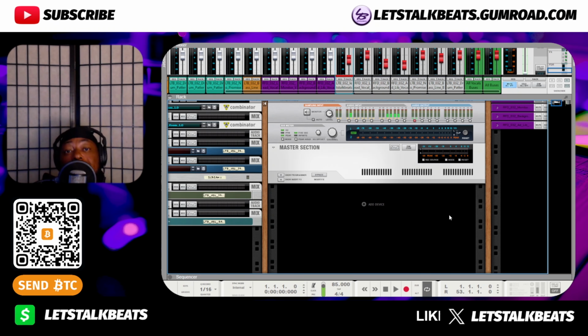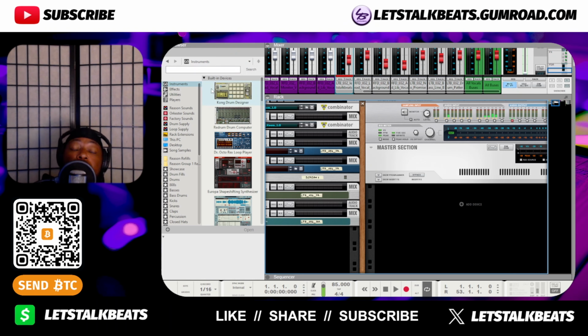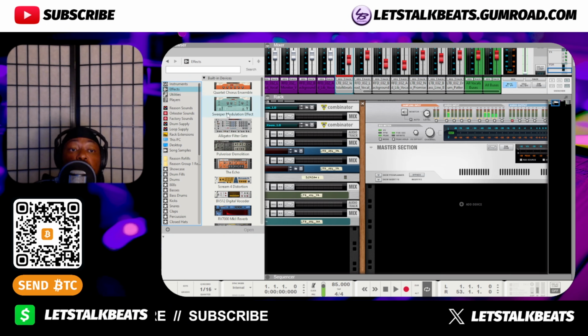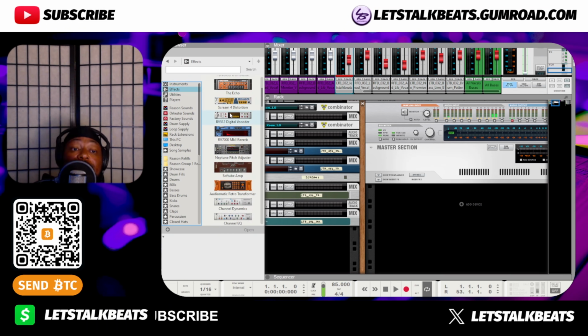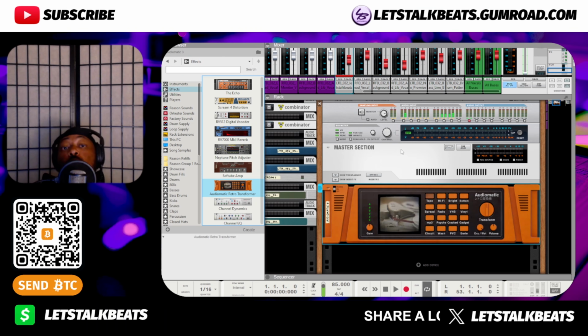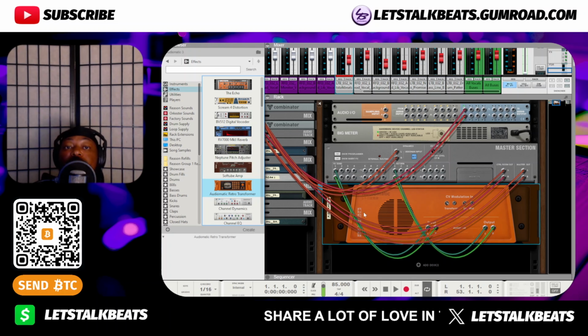Now that you know what a send effect is and how we're going to route that send effect, let's get into loading our first send effect. To load our first send effect, what we're going to want to do is go to browser. Now once you're in browser, you have instruments, you have effects, you have utilities, and you have players. We're going to want to use effects, and then we're going to scroll through the built-in devices, and the first send effect that we're going to pick is going to be this Audiomatic retro transformer. And all we have to do is just drag and drop it in, and when we drag and drop it in, and let's click tab, we're going to automatically see that it's been routed for us.